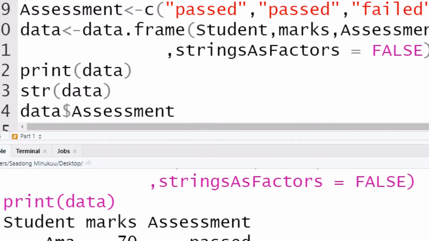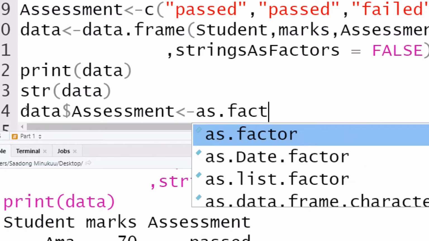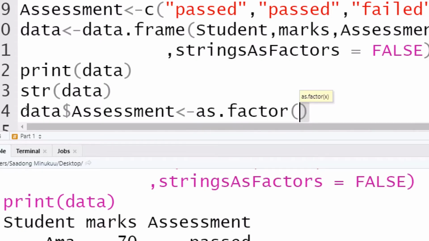You see it, and now we will say it's equal to read. Sorry, so I said read. Sorry for that. We now use the as.factor command since we want to convert assessment into a factor. Inside the brackets, we write the name of the variable that we want to convert, which is assessment. So we repeat the same thing.